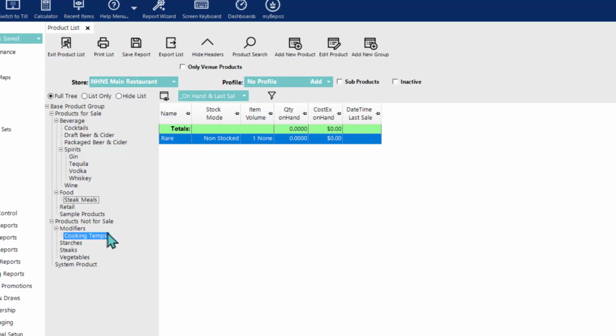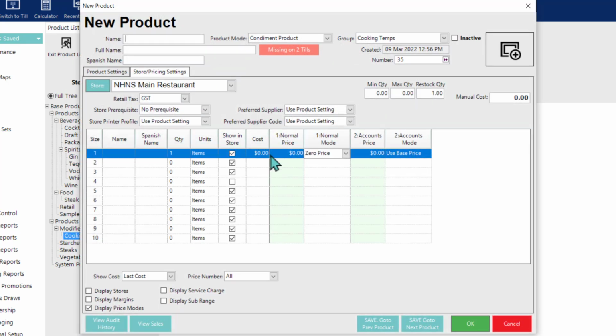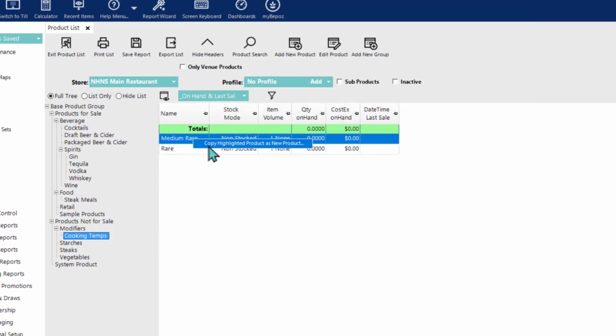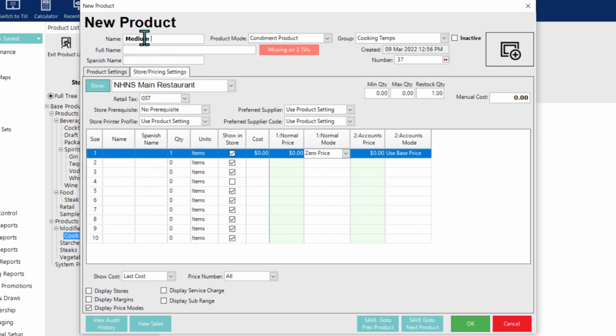And then in our cooking temps product group here, we can just copy this and we can have one. If I could type and spell today, that would be great. We can have medium rare, medium well.